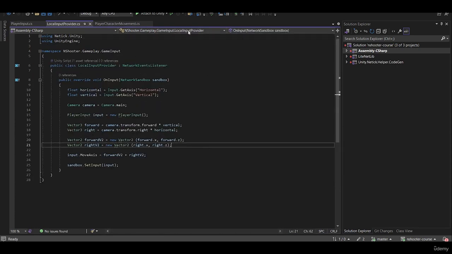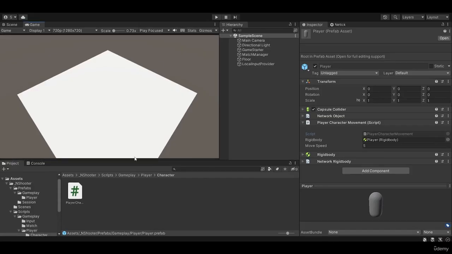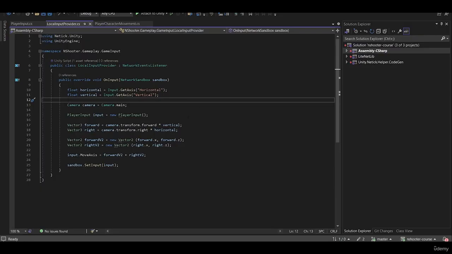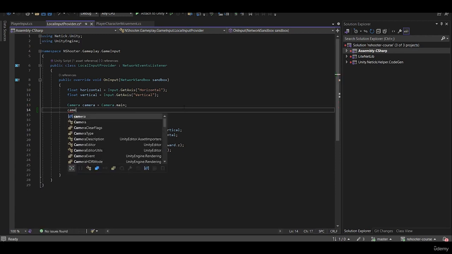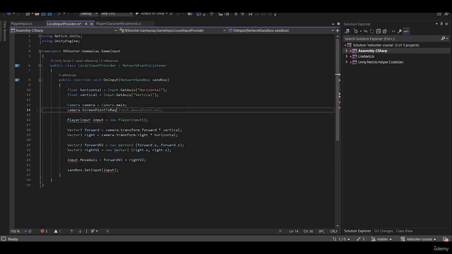Now we need to send our cursor position. There are a lot of ways to do this. First off, we need to convert our mouse position to a 3D position, because mouse position is in screen space, which means it is 2D. To do that, we can use the physics. We can convert the mouse using Camera.ScreenPointToRay.